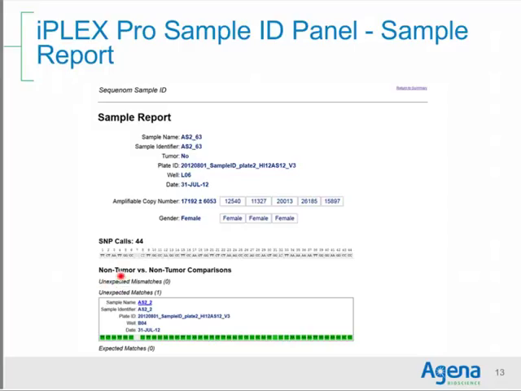And down here we found in our comparisons one unexpected match, in that AS263 has unexpectedly matched AS2_2, and the green lights are all of the genotypes that have matched here.